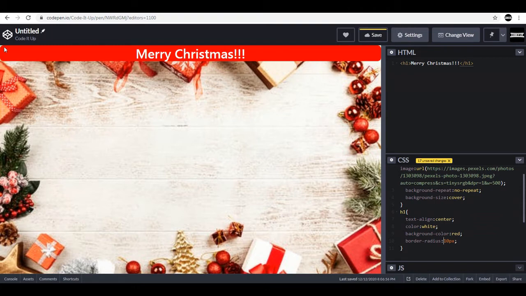Okay, there. Now you see that it's not a rectangle anymore. It's a rounded rectangle like that. If you want to increase it, you could just keep it to 25. That's more of a rounded rectangle.